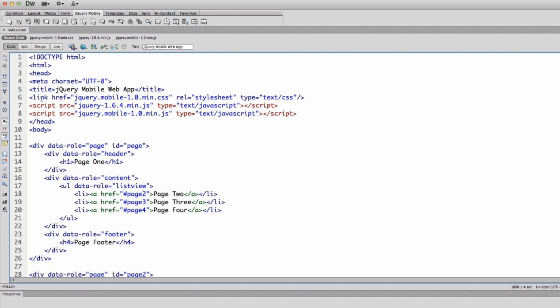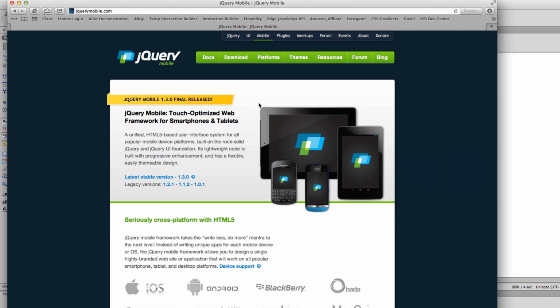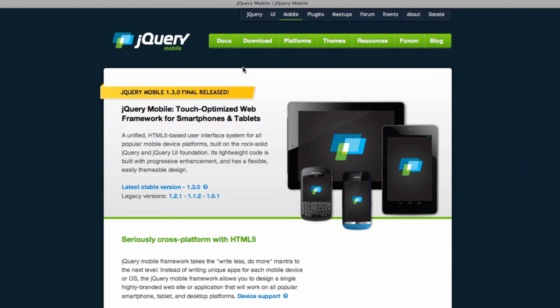It's going to update my links here. But again, you'll notice that these links aren't the most up-to-date links. For example, jQuery Mobile is only 1.0. Well, if I go to jQuery Mobile's website, just on the home page here, you'll notice that jQuery Mobile 1.3 has been released.